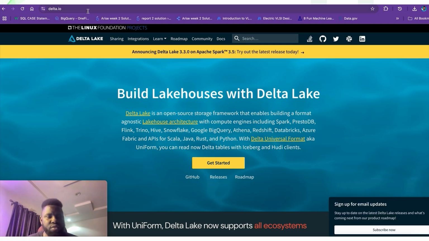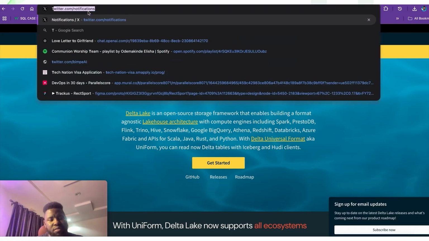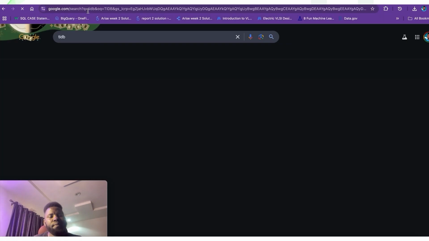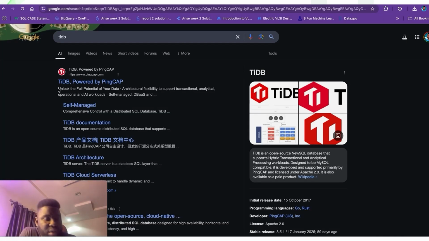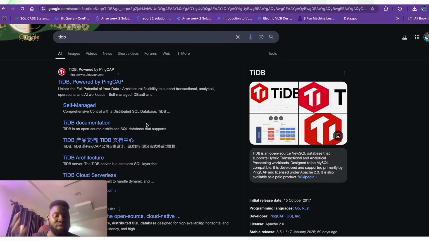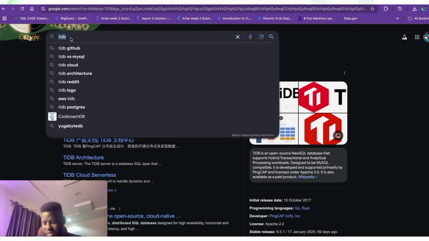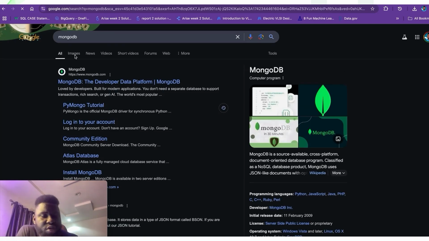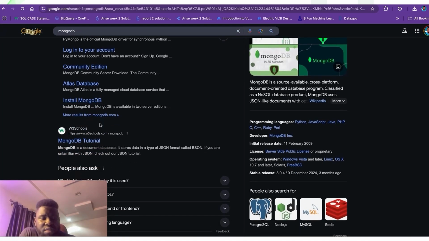And then also try and familiarize yourself with what they call TiDB. TiDB is a type of database basically for structured data, and it's being used by a lot of big and top companies today when it comes to SQL databases. So it's an SQL kind of database. MongoDB is a NoSQL kind of database. That's a document-based, developer data platform, but it is a document-based kind of DB.